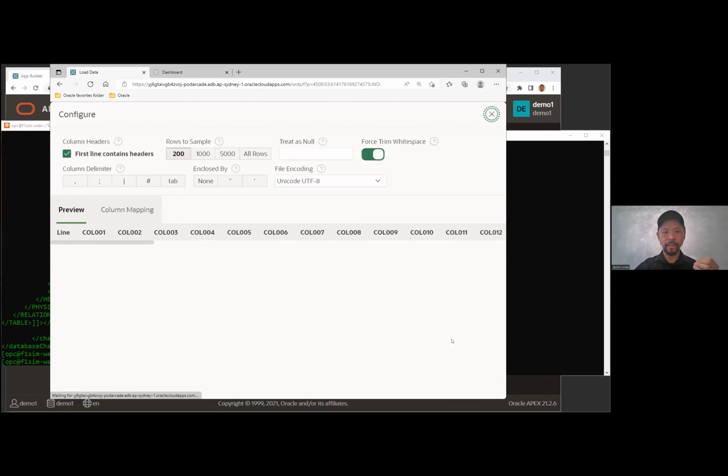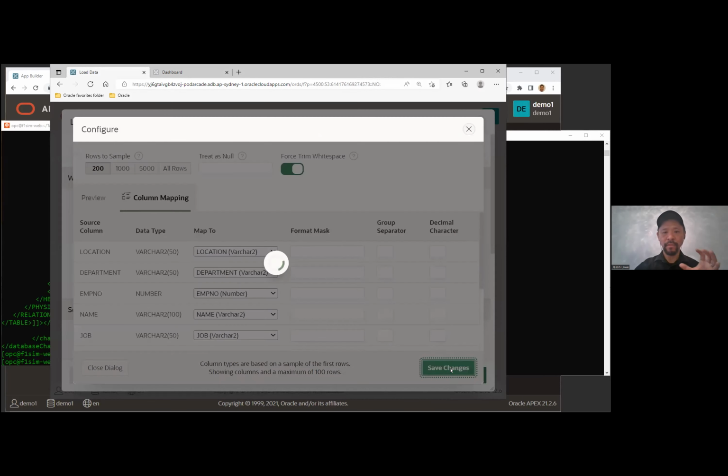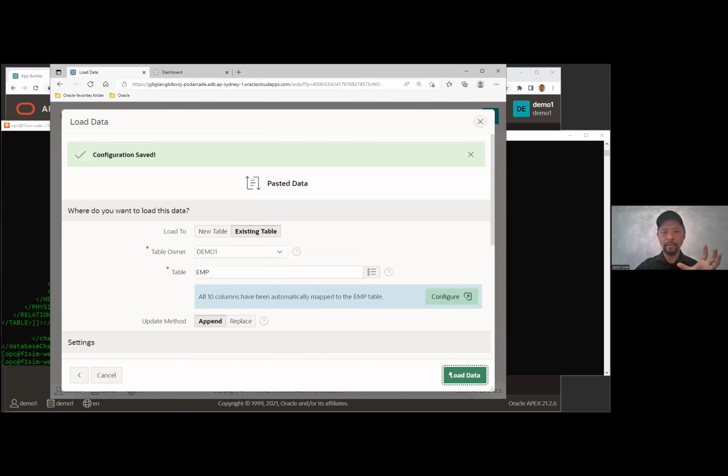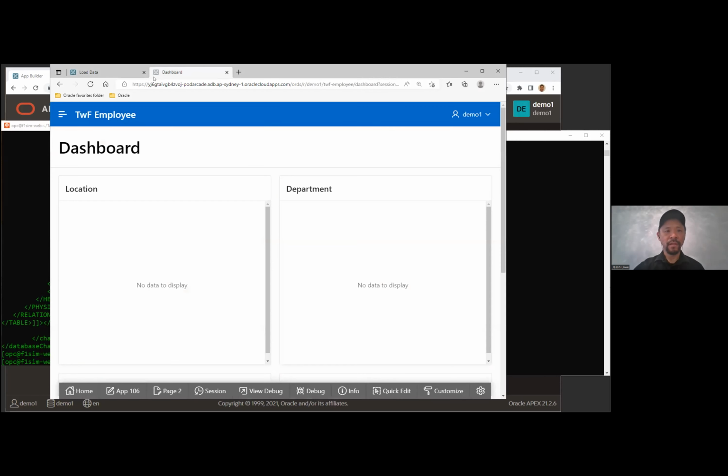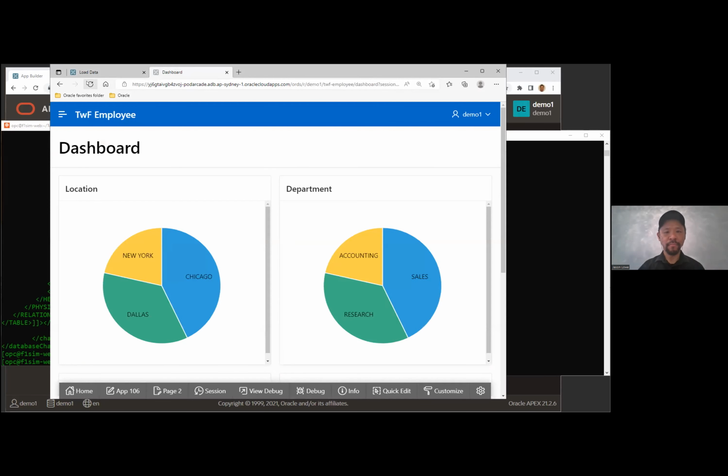Configure that. That should be right. Save the changes and then load. So this is actually going to load into that same employee table. So I can now come back to my dashboard. There's my data. All right.